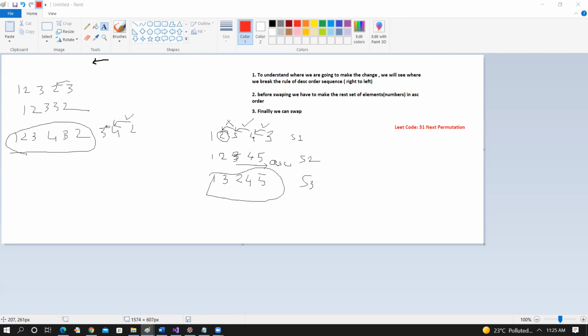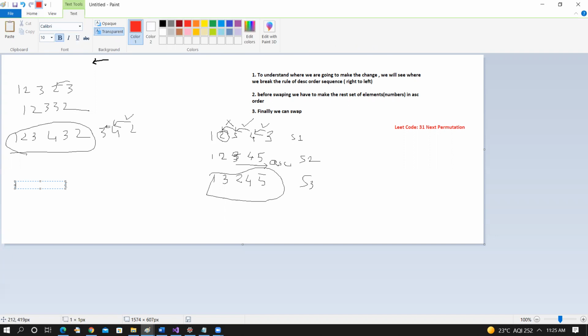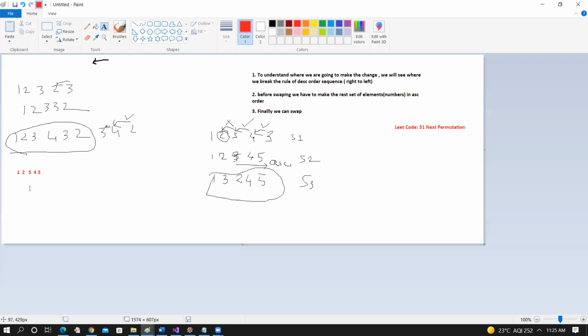Whenever we are attacking this problem, we find a pattern. So what could be the pattern? First of all, let's take an example. Let me write a number like this: 1, 2, 5, 4, 3. Now this number comes as an array of numbers here, but altogether, it's a number, right?